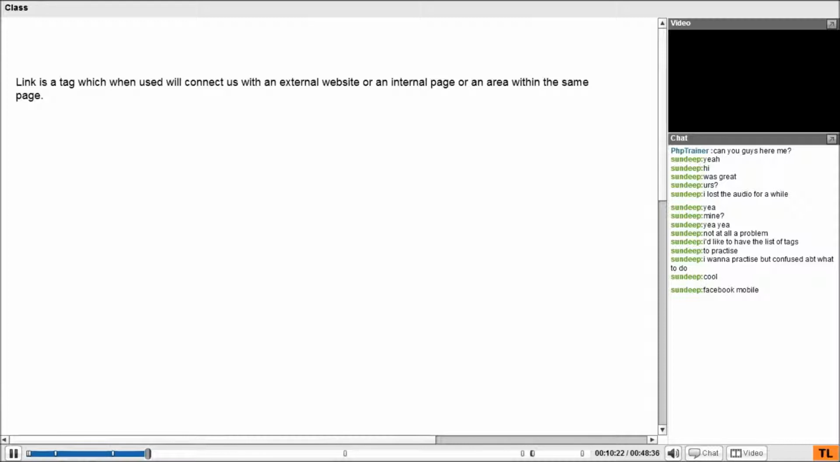href is a reference to where this link should go whenever I click on it. So for instance, I say http://www.tutoslive.com. This is my website. Then there is one more attribute. We talked about attributes and values. This href is an attribute, and target is an attribute again. There are three types of targets, but specifically we use blank.